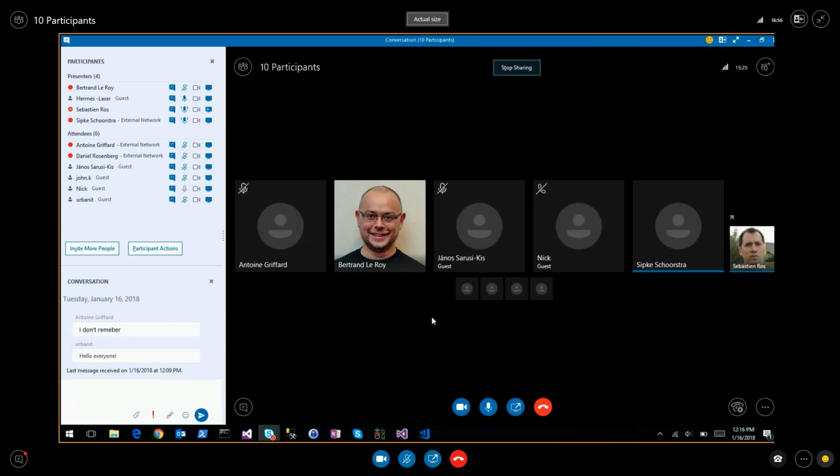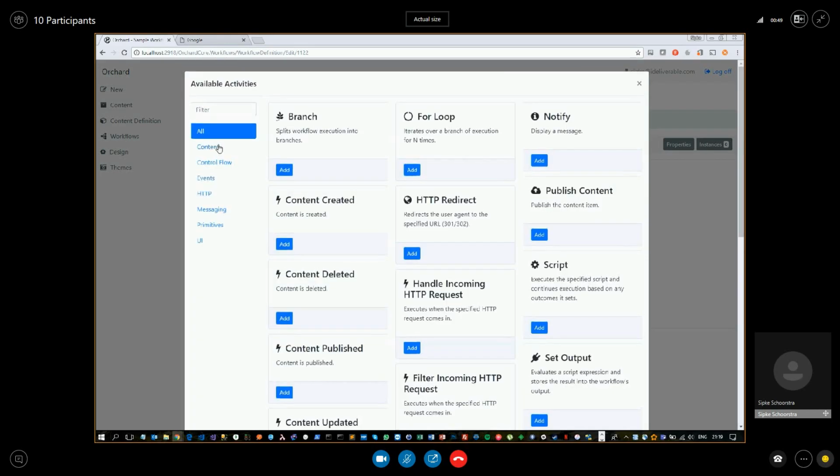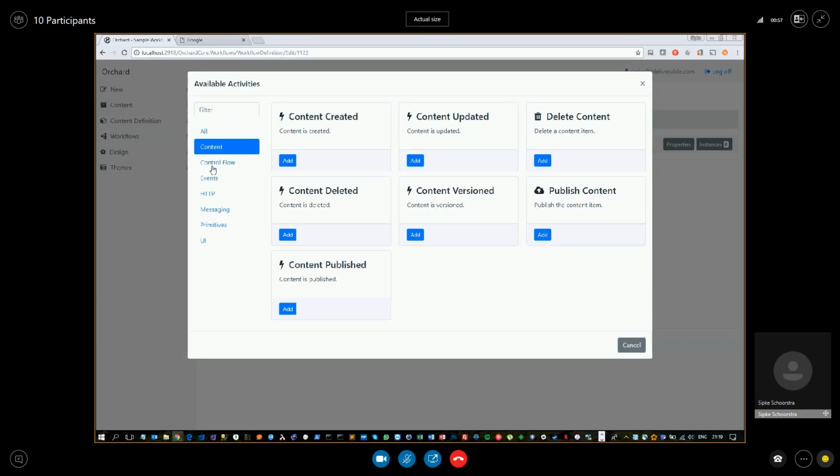And I added a little properties link here, so you can easily switch back to the properties of the workflow. Okay, so the next thing that was changed is the activity browser. It's now grouped by category. There's a little filter here. Does it work? It also works.